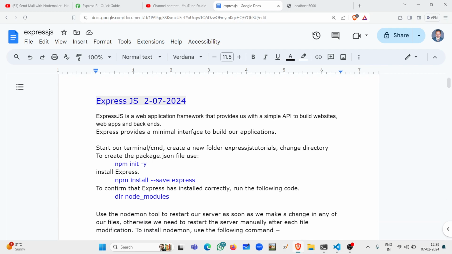Coming to ExpressJS, it is a web application framework which provides us with a simple API to build websites, apps, or backends. All these things we can develop. Either we can develop websites, or apps which are used for mobiles, and also backends. And Express provides a minimal interface to build our applications. That is the main thing.